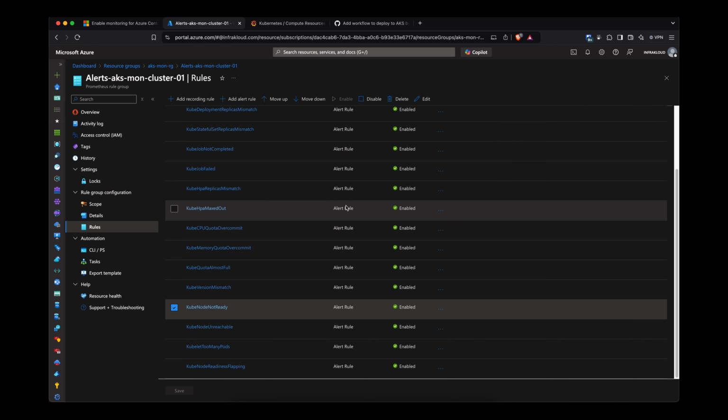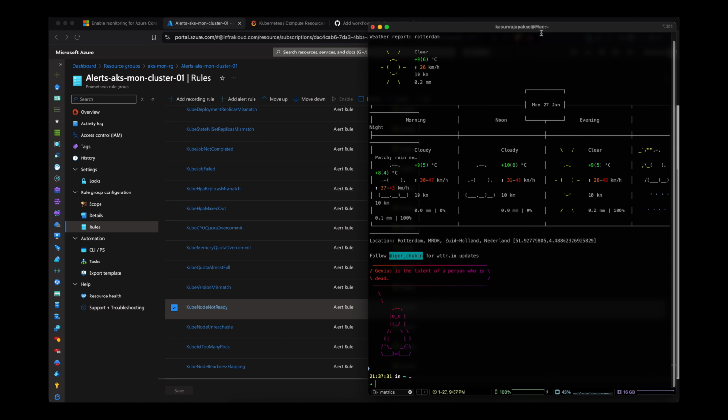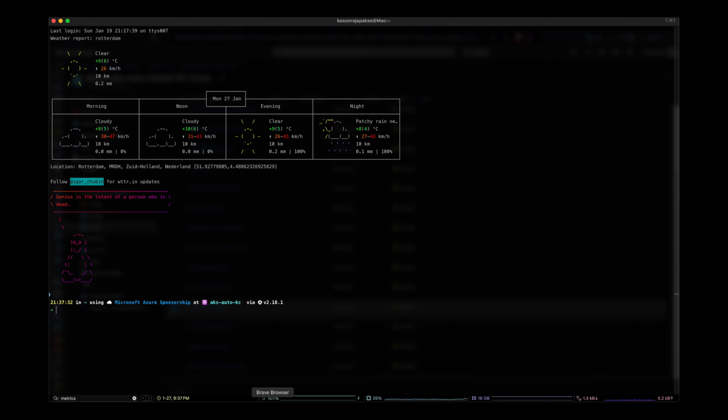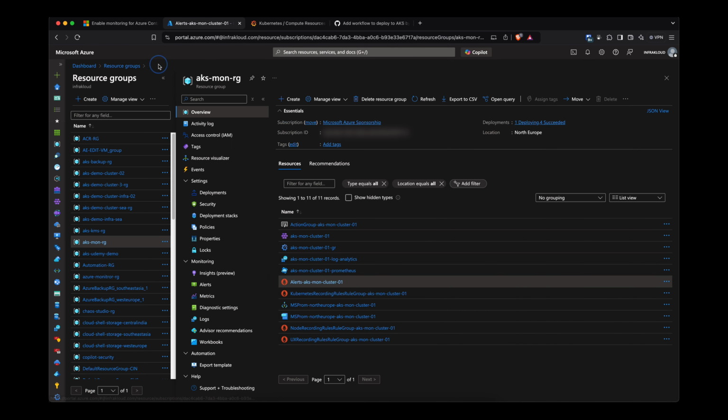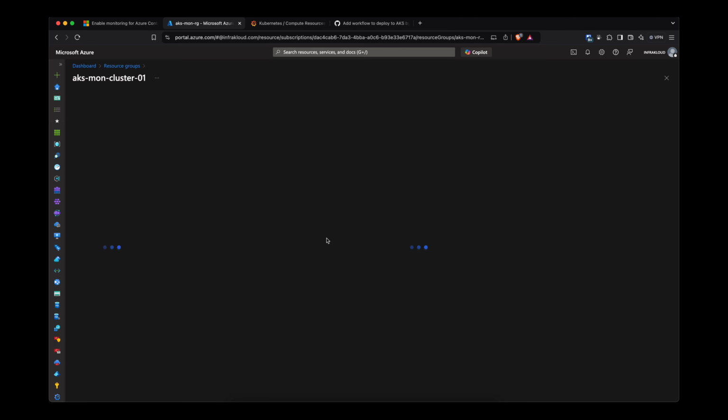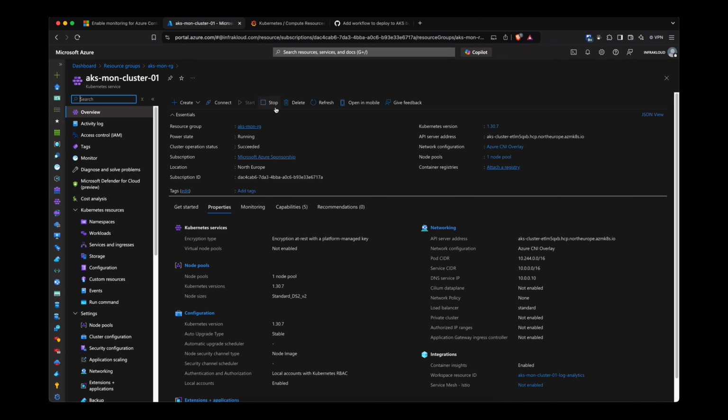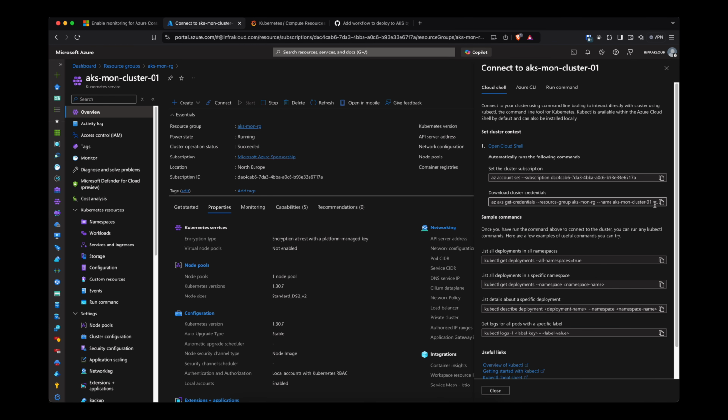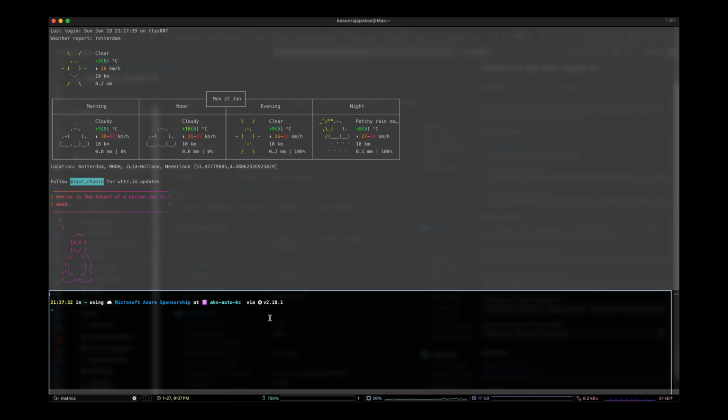Okay, now let's look at how we can do this in action. For this, I will open my terminal. Then I will go to my Azure portal, then go to the cluster. Then I will get the kube config of my cluster, then get the credentials, right?